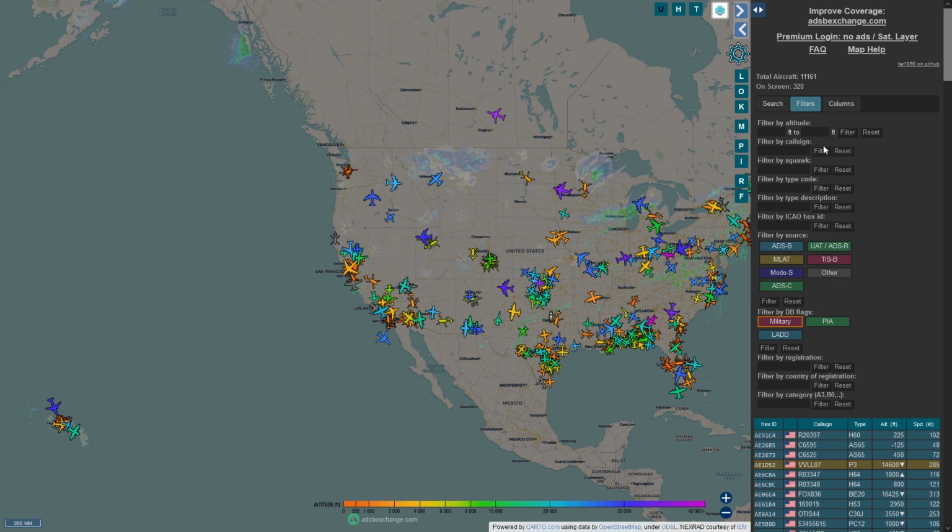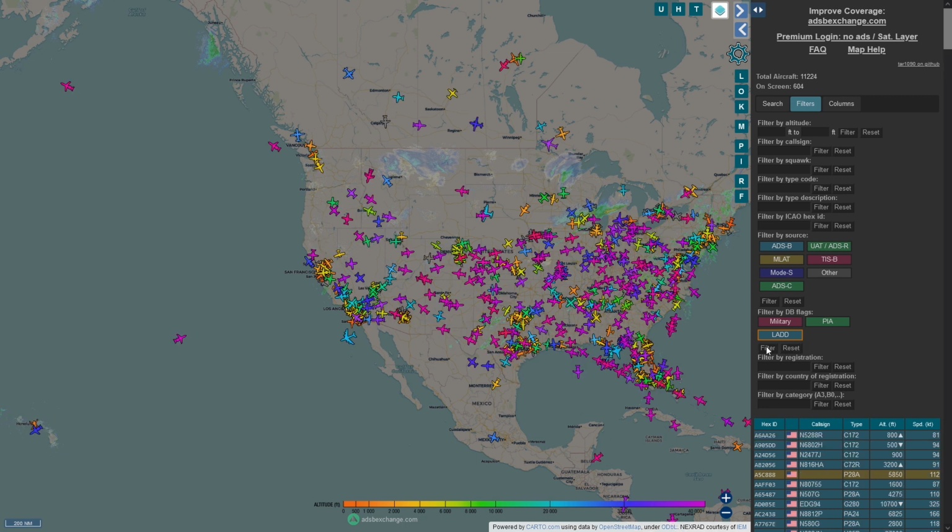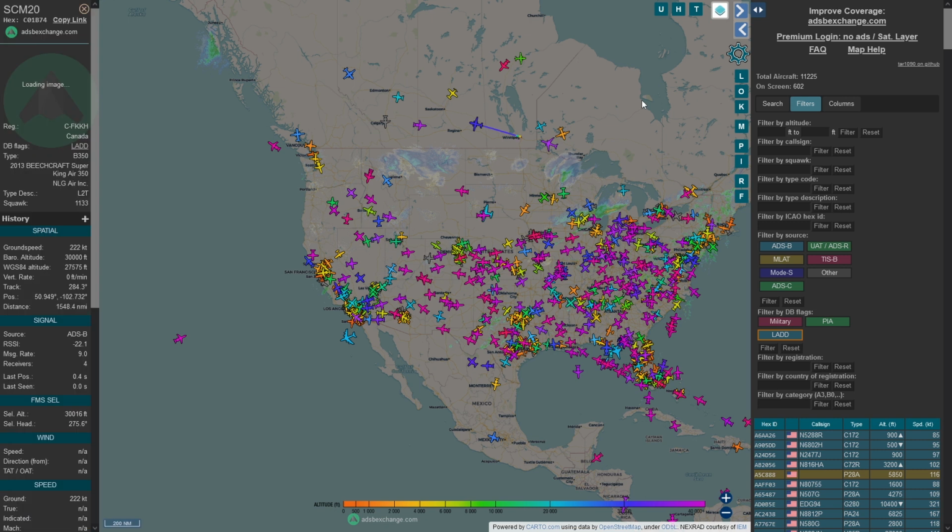Let's say I just wanted to look at military, which you can do the same thing with. You can filter with military, and that's what I usually do. I don't usually use the military filter here, but you see only military aircraft are showing. Say I wanted to change it and I wanted to just see the aircraft that show up as blocked. Hit filter. There we go. 604 aircraft up that show as blocked.